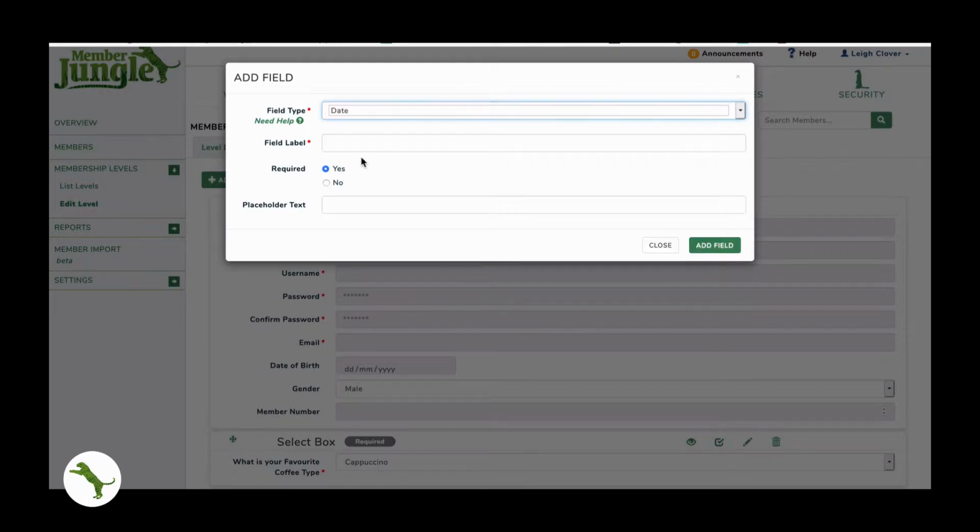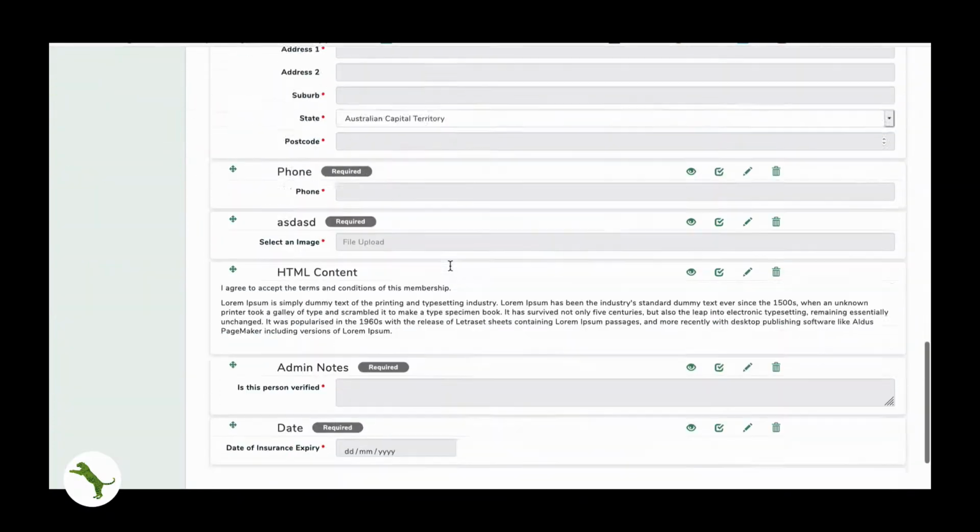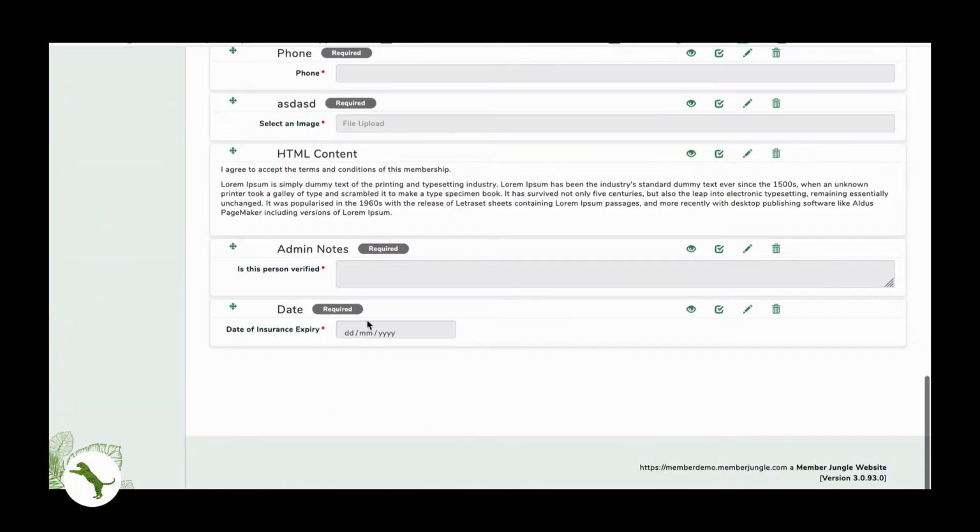Okay, next we have a date field. So again, this is just where you're going to require them to enter a date. So you can actually have a date of registration or insurance. Then it will actually choose and make sure that they format that correctly.